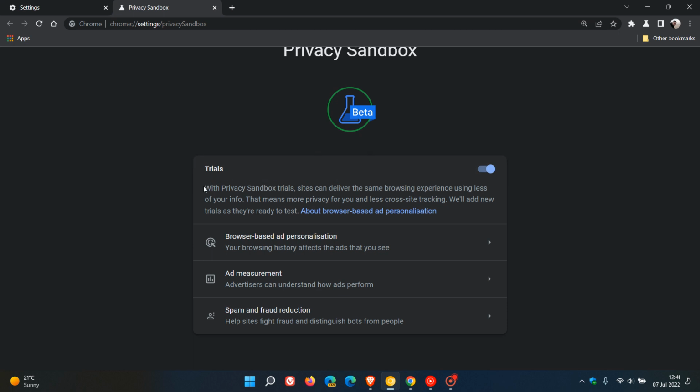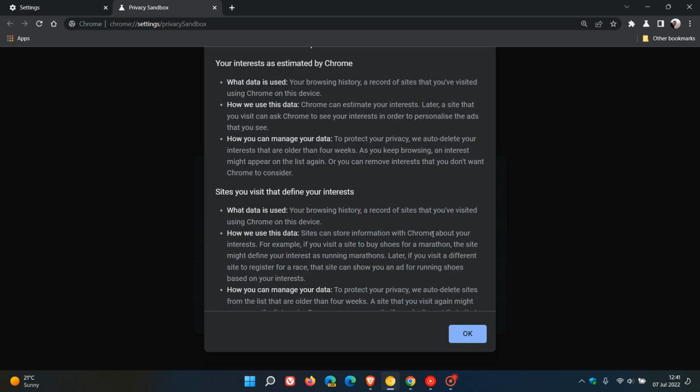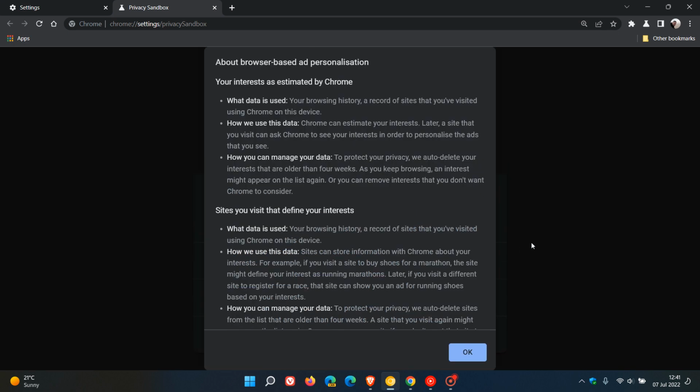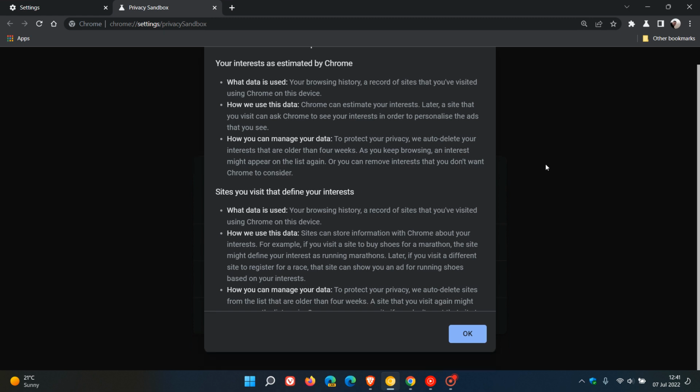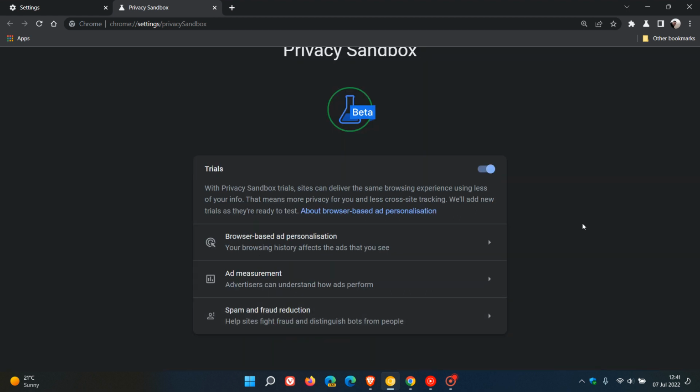Now, it says here, with Privacy Sandbox trials, sites can deliver the same browsing experience using less of your info. That means more privacy for you and less cross-site tracking, and they say they'll add new trials as they're ready to test. And you can click on about browser-based ad personalization, which will give you some more information: your interests as estimated by Chrome, what data is used, how we use this data, how you can manage your data, sites you visit that define your interests, what data is used, how we use the data, and so on. So that will just give you some more information.